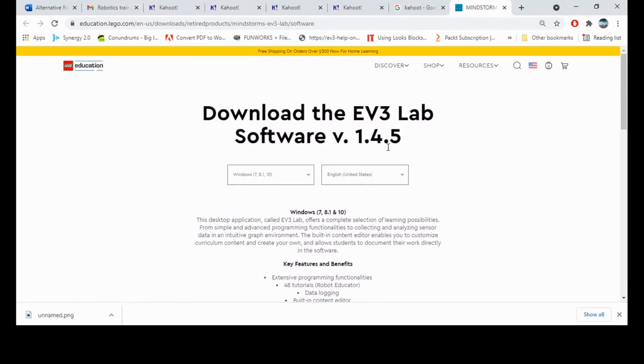here, which looks like this. And as you see, this is where you choose your operating system. You can see that the Lego Mindstorms EV3 is only compatible with Windows 7, Windows 8.1 and Windows 10. So it is not compatible with other versions of Windows.